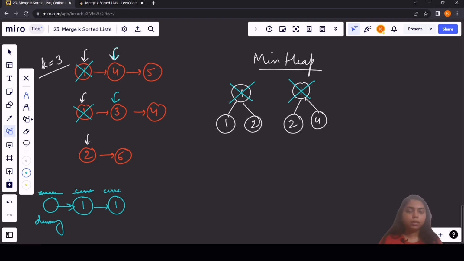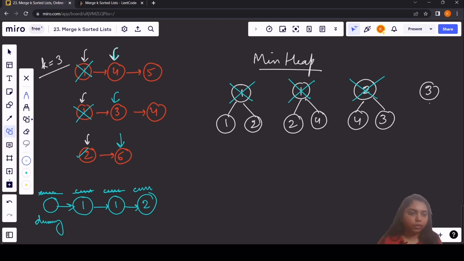Again we need to repeat the same process, and currently our min heap has only two elements, which is 2 and 4. So we need to add this 3 also to the min heap, right? Again we need to repeat the same process. We need to remove the top node from our min heap and attach it to the current.next, and we need to move the current as well, right? So this time this node has been used. Now we need to move our pointer to the next node, and we need to add this to our min heap. So our min heap will look like this: 3, 4, and after adding 6 it will look like this, right?